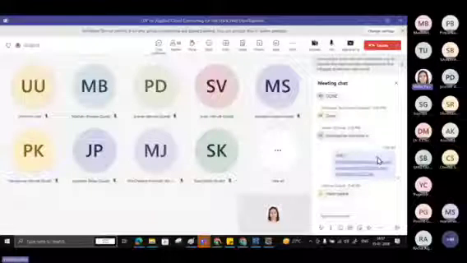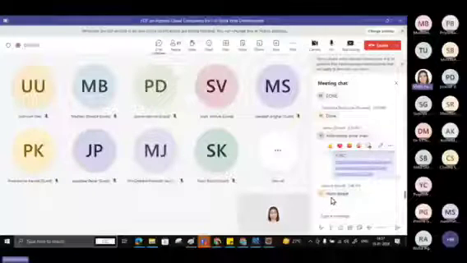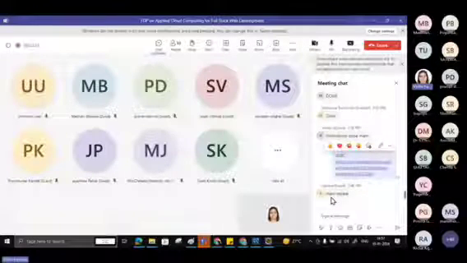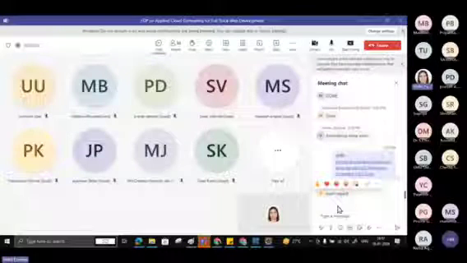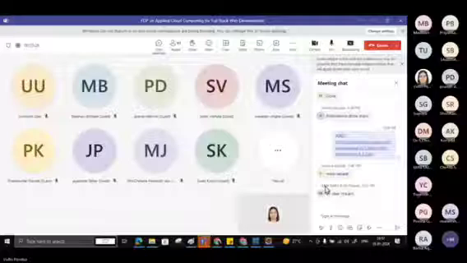Is there any doubt in this? Repeat. Which particular step you want to repeat, Sushma ma'am? Should I showcase the database connectivity part or?